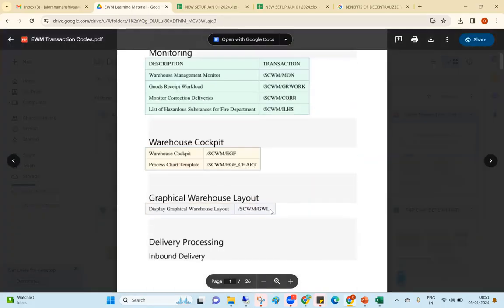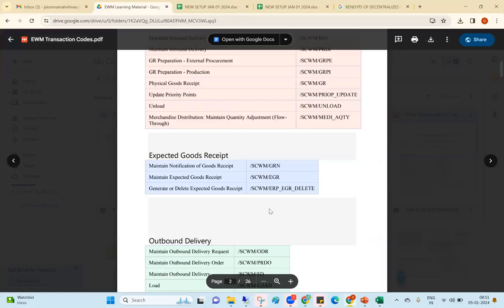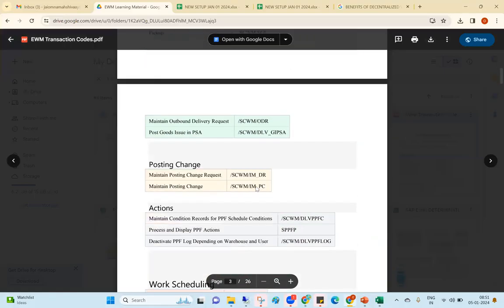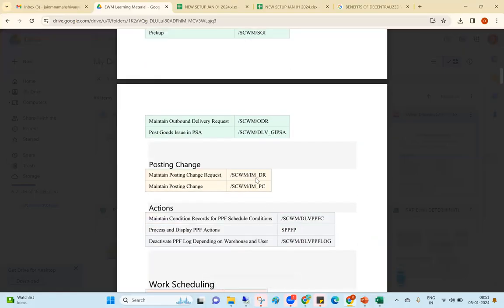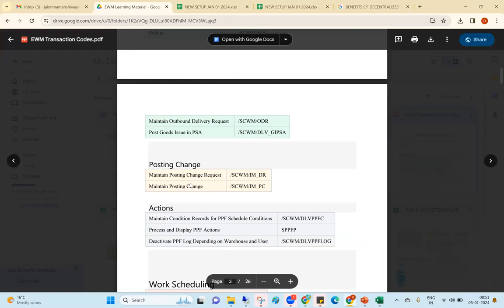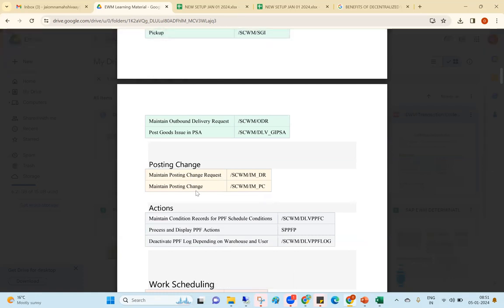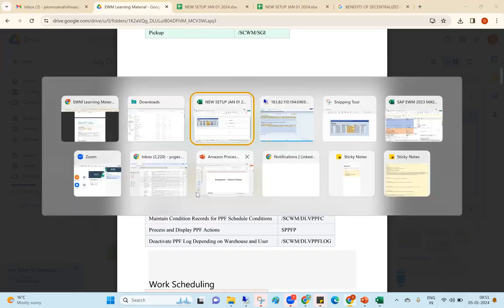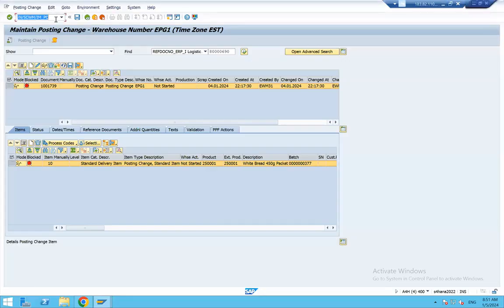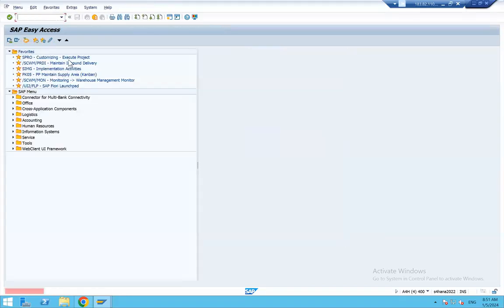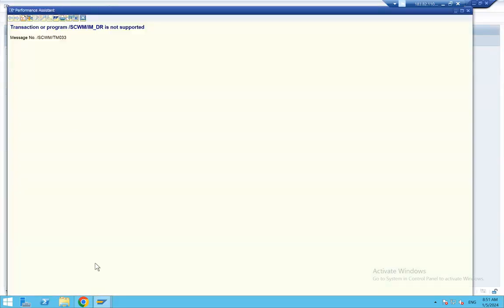So let us see. Monitoring, warehouse cockpit, graphical warehouse layout, expected goods receipt, outbound delivery. See posting change. IM_DR is for maintain posting change request, and IM_PC is for maintain posting change. Okay. I will not go into what is the difference between posting change request and posting change right now. But yes, IM_DR also, let us see. The same thing. Oh, this is not supported in 2022.